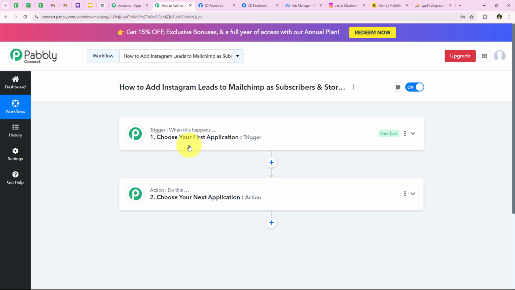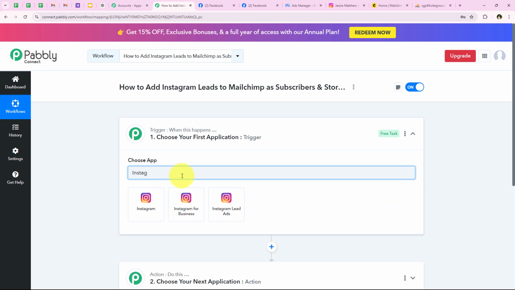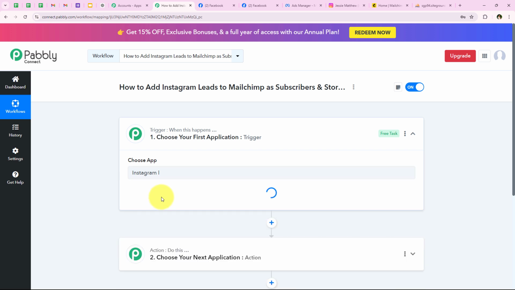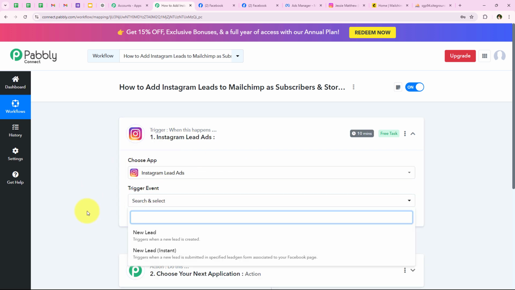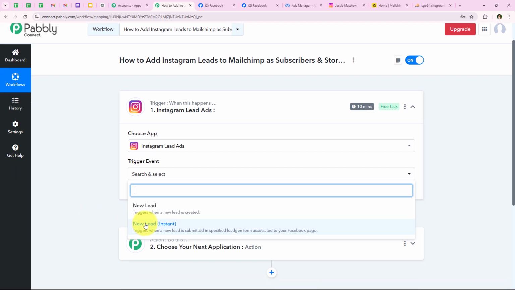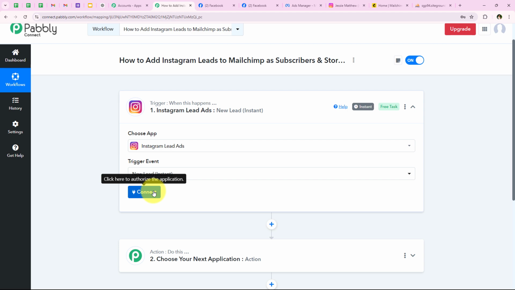So now to start with our automation, I'm going to select my trigger application, which is Instagram lead ads. So I'm going to look for it, and as you can see the same Instagram lead ads, so we are going to select right over here. And as soon as we select Instagram lead ads, it is asking me for the trigger event. So I'm going to select the trigger event as new lead instant because I want that as soon as a new lead is submitted, instantly Pabbly should capture the response. So I'm going to select it, and then we are going to click on connect.